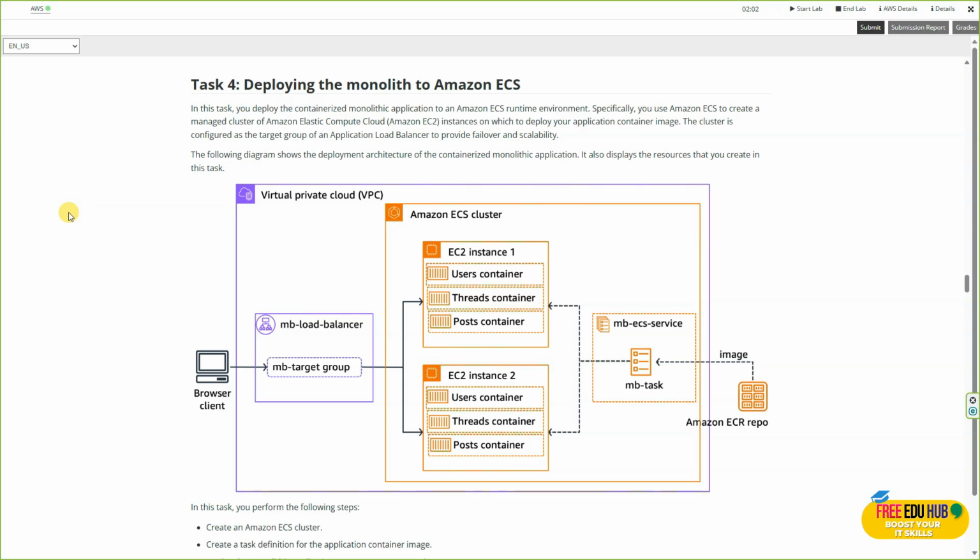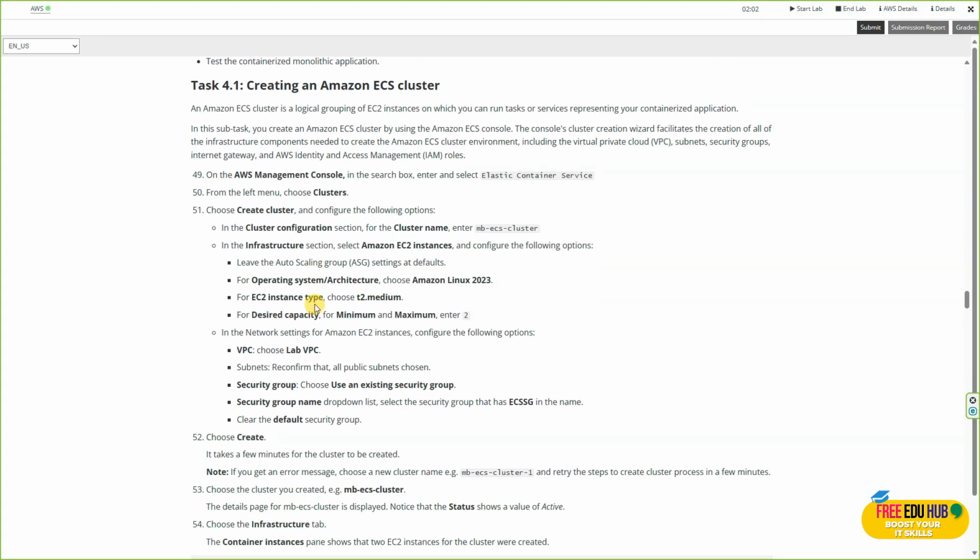So now we are starting our task number 4, which is deploying the monolithic to Amazon ECS. So we'll deploy our containerized monolithic application using Amazon ECS. We'll create a cluster, define the container task, and launch the service. After that, we'll start 4.1, which is creating an Amazon ECS cluster. So we'll create a new ECS cluster using the management console or command line interface using Fargate as the launch type. So that's what they're saying.